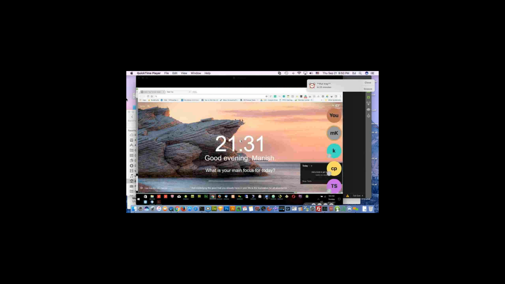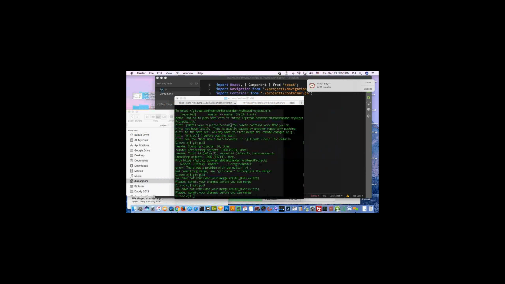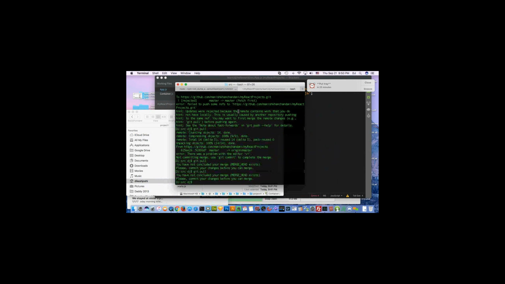Oh, what's happening here? Yeah, now you can see it. At least I can see. So what is it saying? Merge? We are not. So what do you have to do?